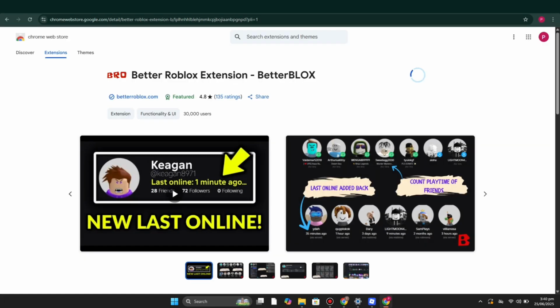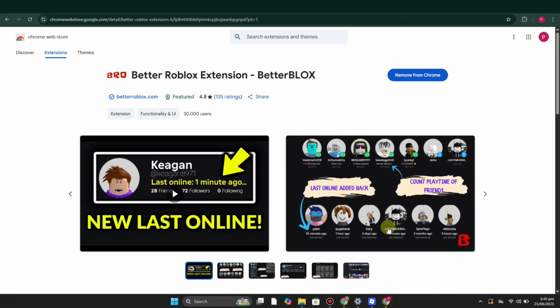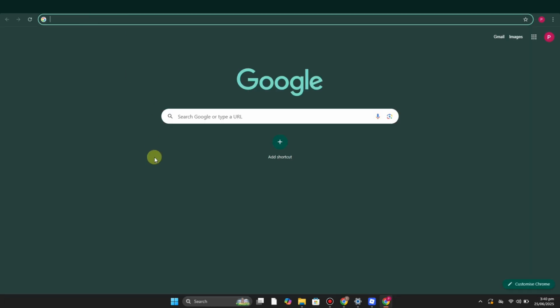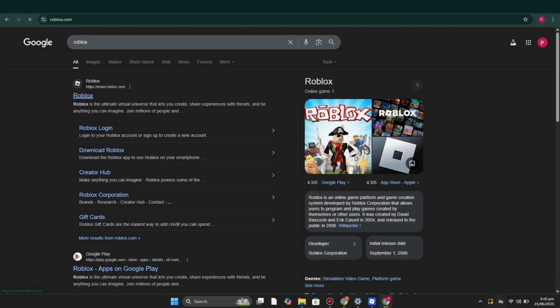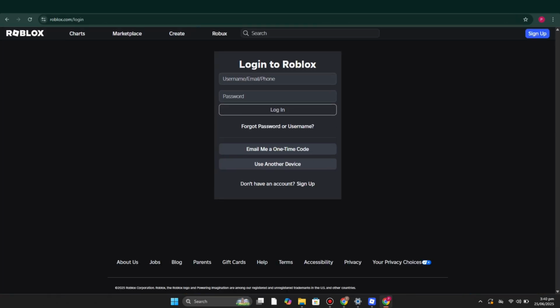Once you add it, you just have to wait for a while until it is fully installed. Then you have to open Roblox in the web browser, not in the desktop app. So for that, simply search for Roblox and go to its website. From the results, make sure you go with the first one, which is the right one, and then click on login, add your credentials and log in with your account.